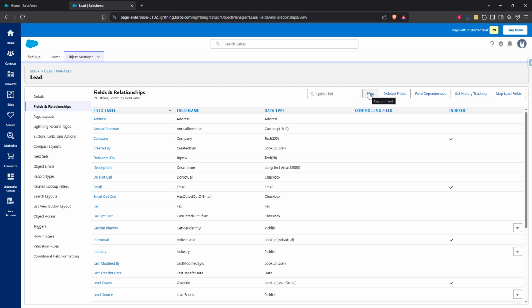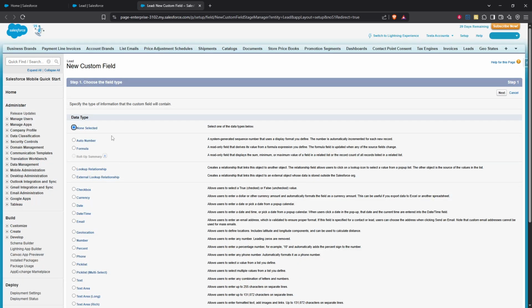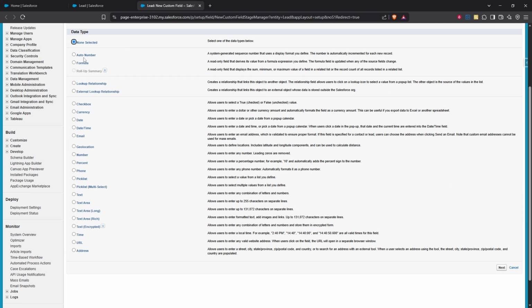After clicking Fields and Relationships, locate the New button and give it a click. This starts the process of creating a new field. You'll be presented with a selection of field types. Depending on the data you need to capture, choose the appropriate type from options like text, number, or pick list. Once you've made your choice, click Next.